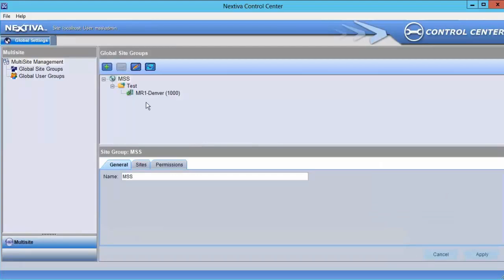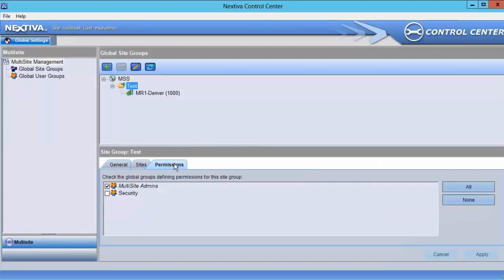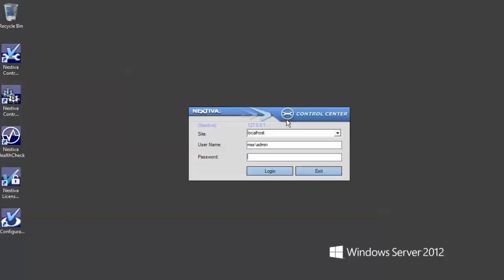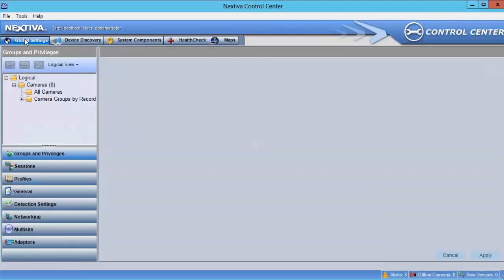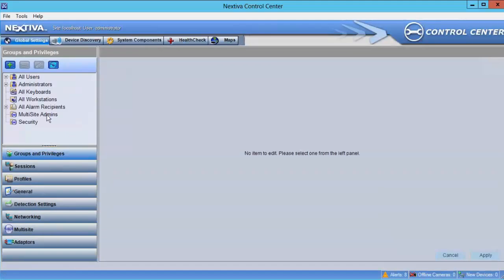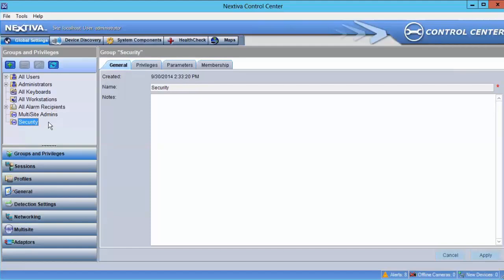To do this, click on the site group and go to the Permissions tab. To include the security group as part of the synchronization, click the checkbox next to it. Then click Apply. Logging back in as the local administrator, we will now see both groups show up on the local server. The privileges can now be configured for the site using these global user groups.